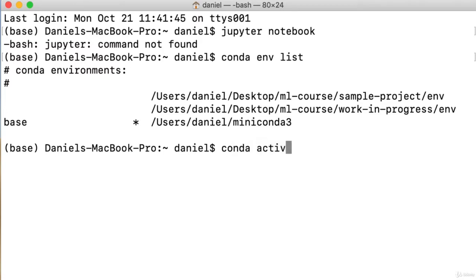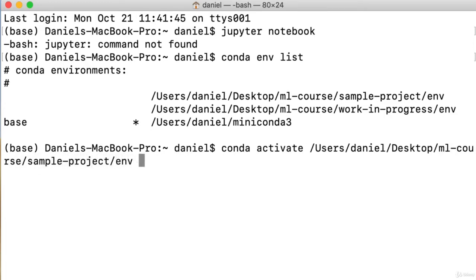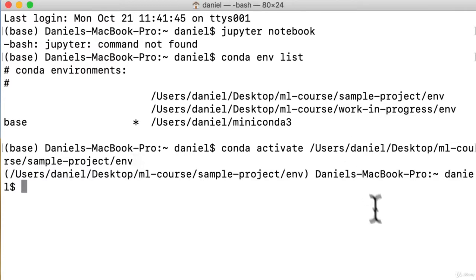So to activate that, I'm going to type in conda activate. Then I could copy this here and put it down there, but we're going to practice typing out commands in the command line because that's what we want to get proficient and used to. ML course sample project /env, and we'll hit enter. So now that has activated this, and you can see we've changed from base to having this environment activated.